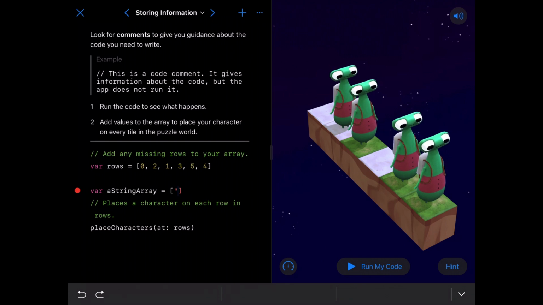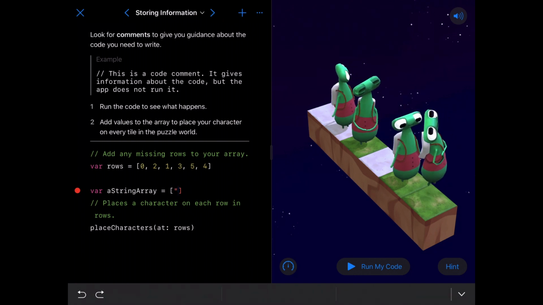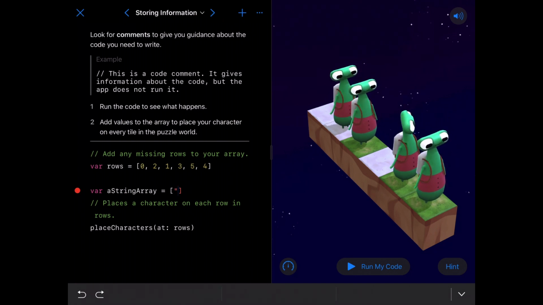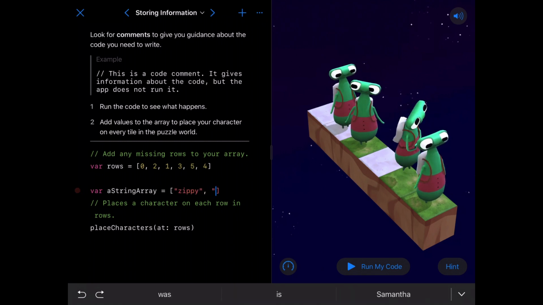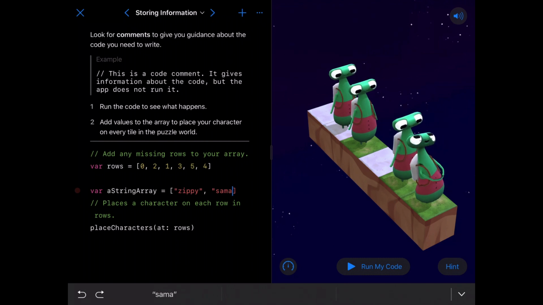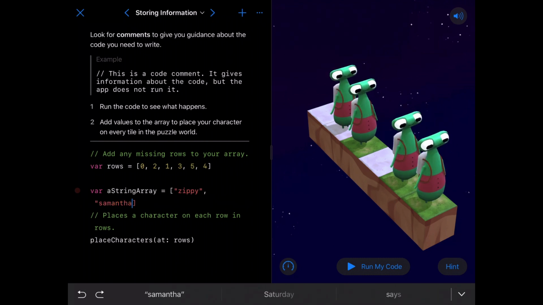Every array has a certain type, and this is a string array that we're making here, so only strings can go in here. So I'll go ahead and say the word zippy, that's a string, and another string, Samantha. Okay, so this is an array that holds string elements, and we have two elements in here, Zippy and Samantha.